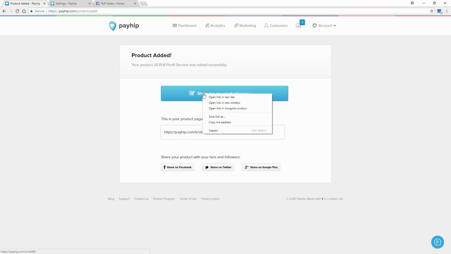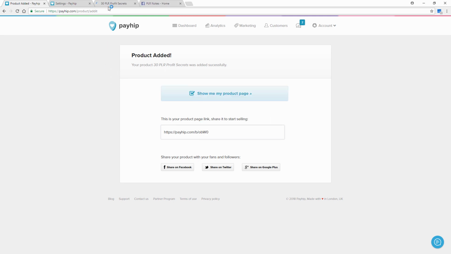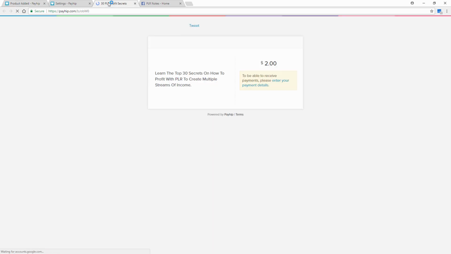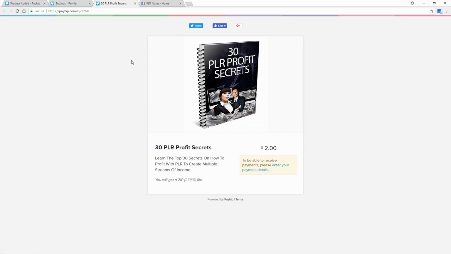Okay, and this is the product page, so I'll show you an example of it. As you can see, when people go to that link, they're going to be going to this page. And as you can see, I haven't added the payment details, but when I've integrated my PayPal account and Stripe account within PayHip, the payment button will show here. Okay, so that's basically it with PayHip.